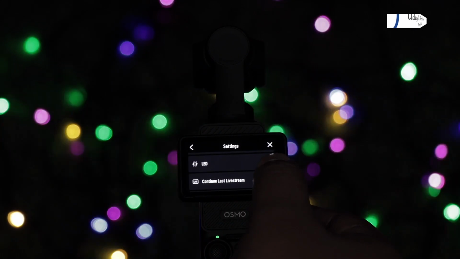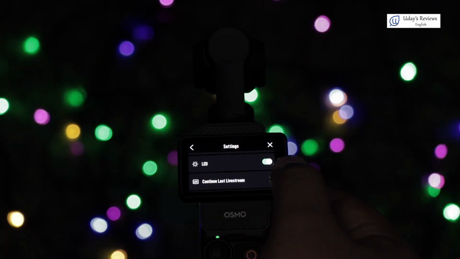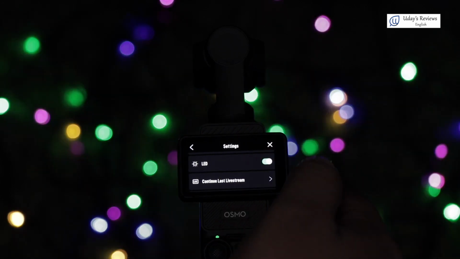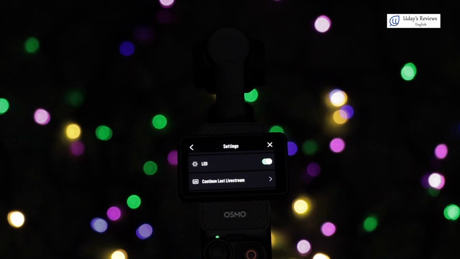Next is the LED light. So if I switch it off here, you can see this LED light switching off. See, it turned off. Once I switch it back on, you can see the light is back on.